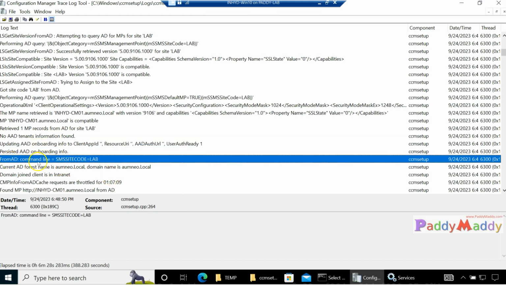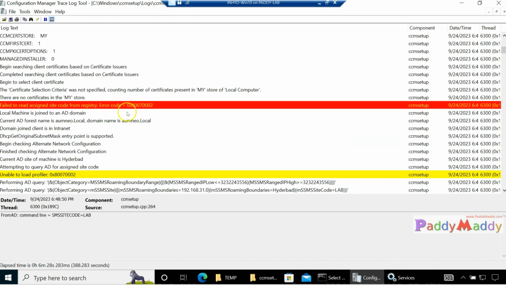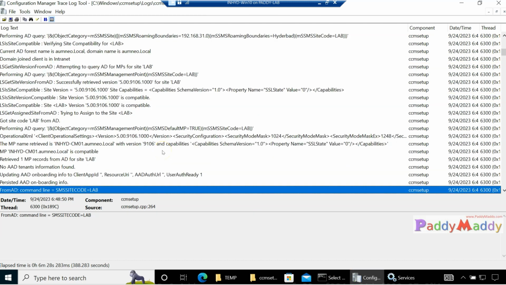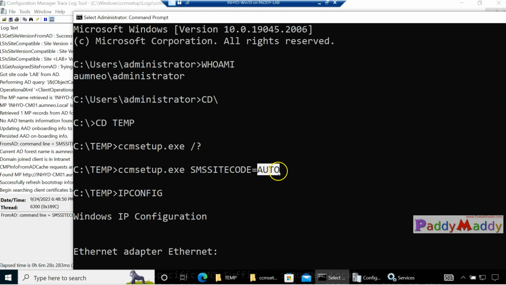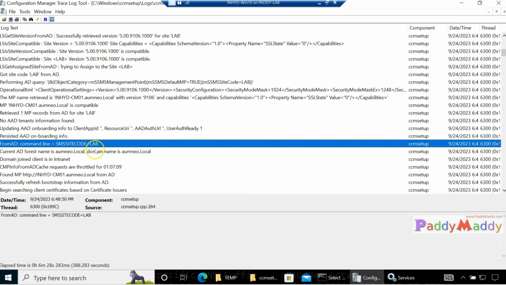Okay, now the command line, SMS site equivalent lab. So what happened from here to all these is that I have actually made it look at these, right, my friends? Since I gave auto in the backend, what happened I explained.